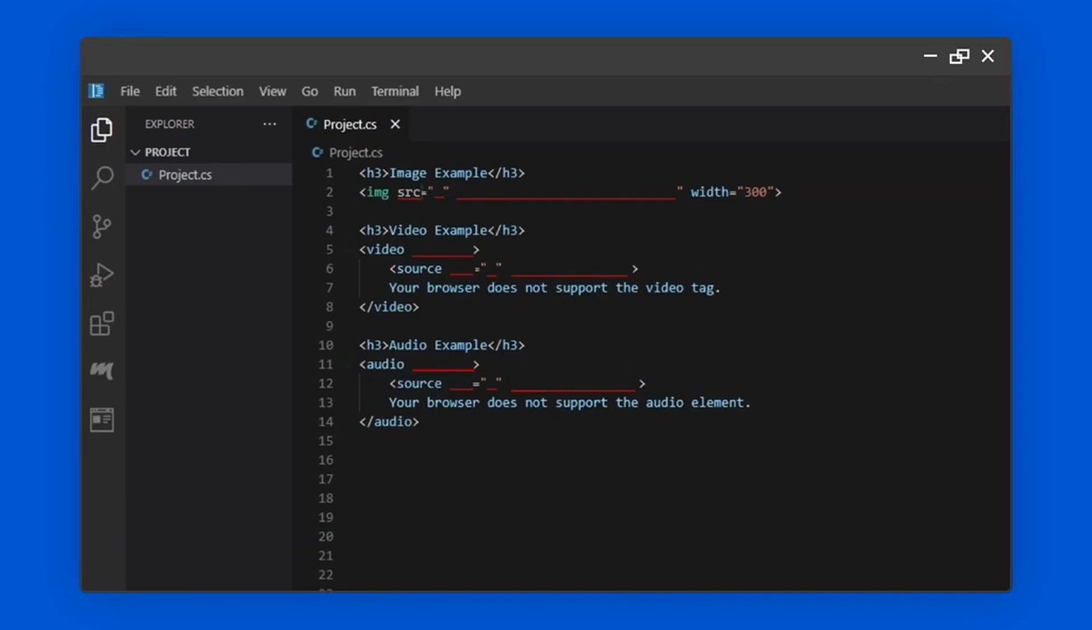First, let's insert the tag to define a source of an image. Now, add the source attribute to specify the source of the image. Add the alt attribute to describe the image for accessibility.